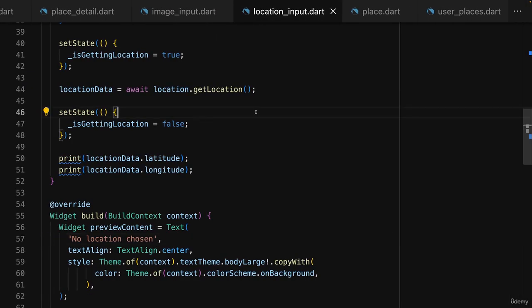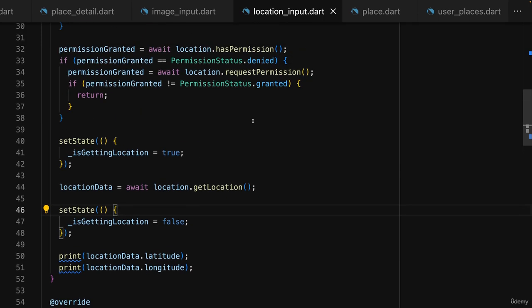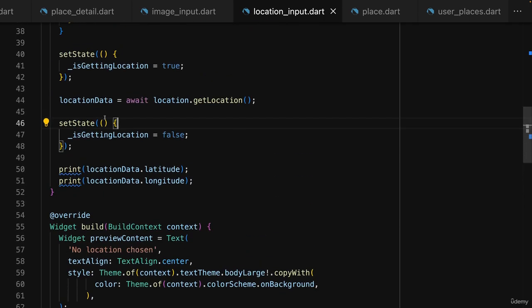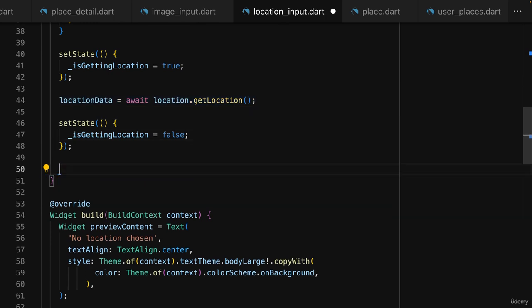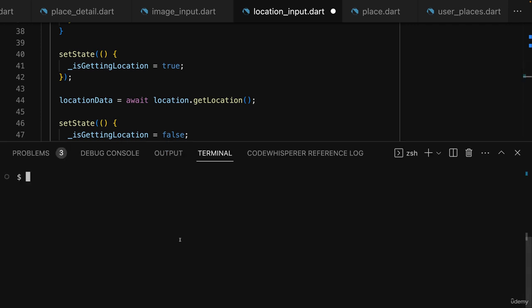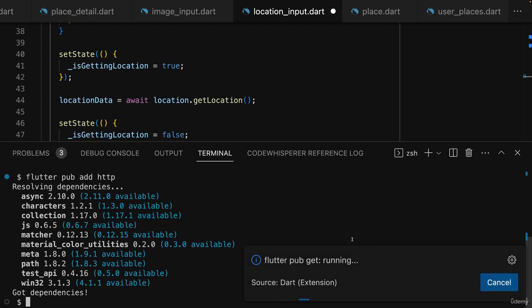And for that, to create that location here, I will go back to the location input.dart file, and here, after picking that location, I also want to send this request and translate this location into such a human-readable address. And for this, we'll need to send an HTTP request. Now for that in turn, we'll need to install that HTTP package. So we should run flutter pub add http to use that HTTP package about which you already learned in the previous course sections.